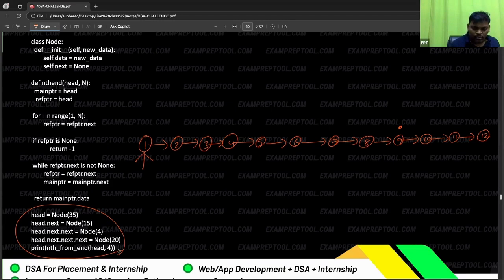Now, I passed the 4 to the nth node function. Now I have taken 2 pointers, main pointer and reference pointer. Both are here, the main pointer is here, the reference pointer also here. Either T1, T2 or main pointer, reference pointer, whatever name you want, you can call it as. Now the for loop is going on.